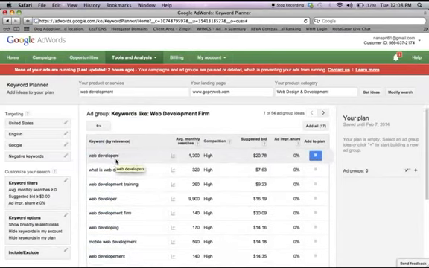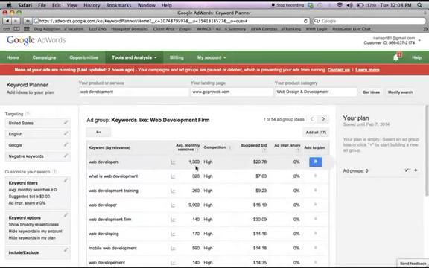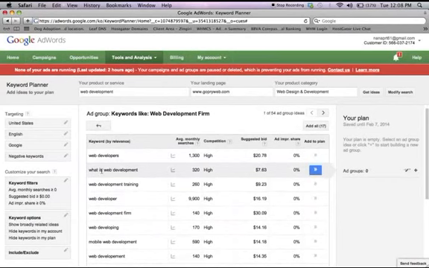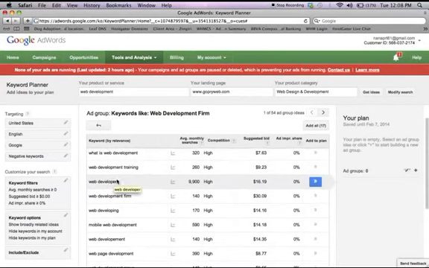So again, with keyword ideas, web developers, it gives you the average monthly search, how competitive it is, and a suggested bid. What is web development? Obviously, if you're selling a service, you're probably not going to use a keyword like that. Web developer, again, you have to think of the intent of what you're searching. Most people searching for a web developer could be thinking, what's the Wikipedia definition? What's the definition of a web developer? What's the difference between a web developer and a web designer? It doesn't necessarily mean they're looking for a web developer.